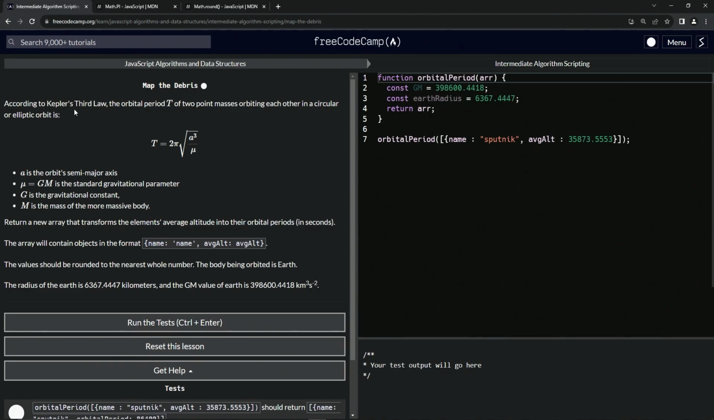According to Kepler's third law, the orbital period T of two point masses orbiting each other in a circular or elliptical orbit is this right here, where a is the orbit's semi-major axis. This is the GM, which is the standard gravitational parameter. G is the gravitational constant. M is the mass of the more massive body.